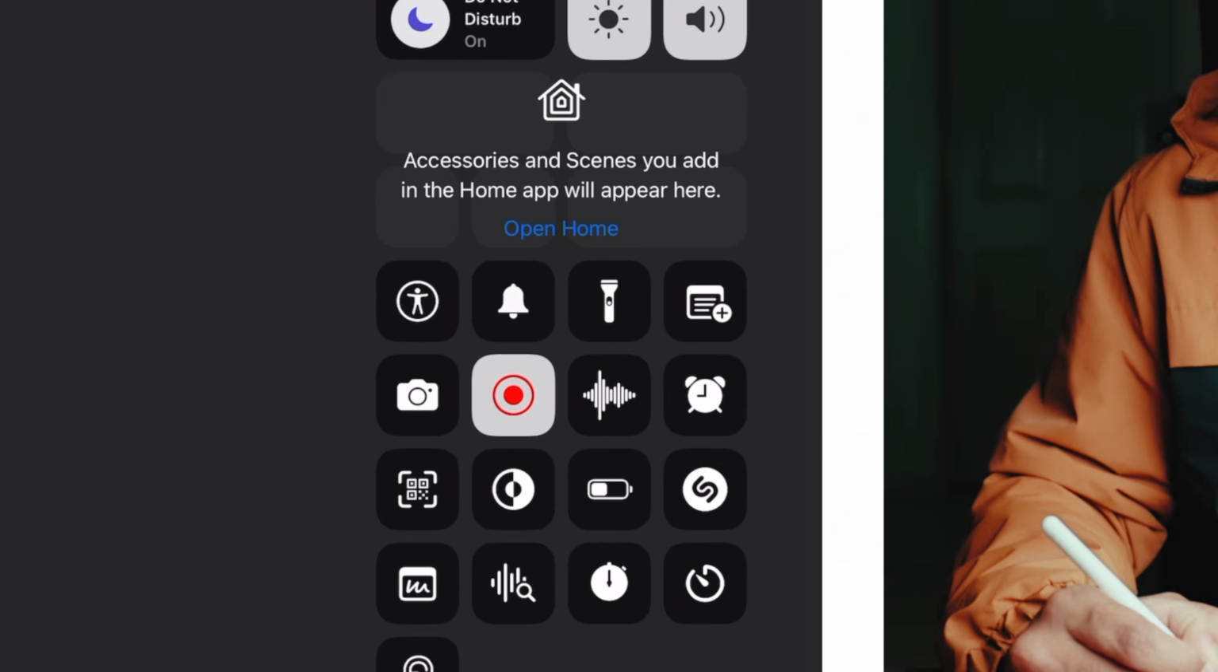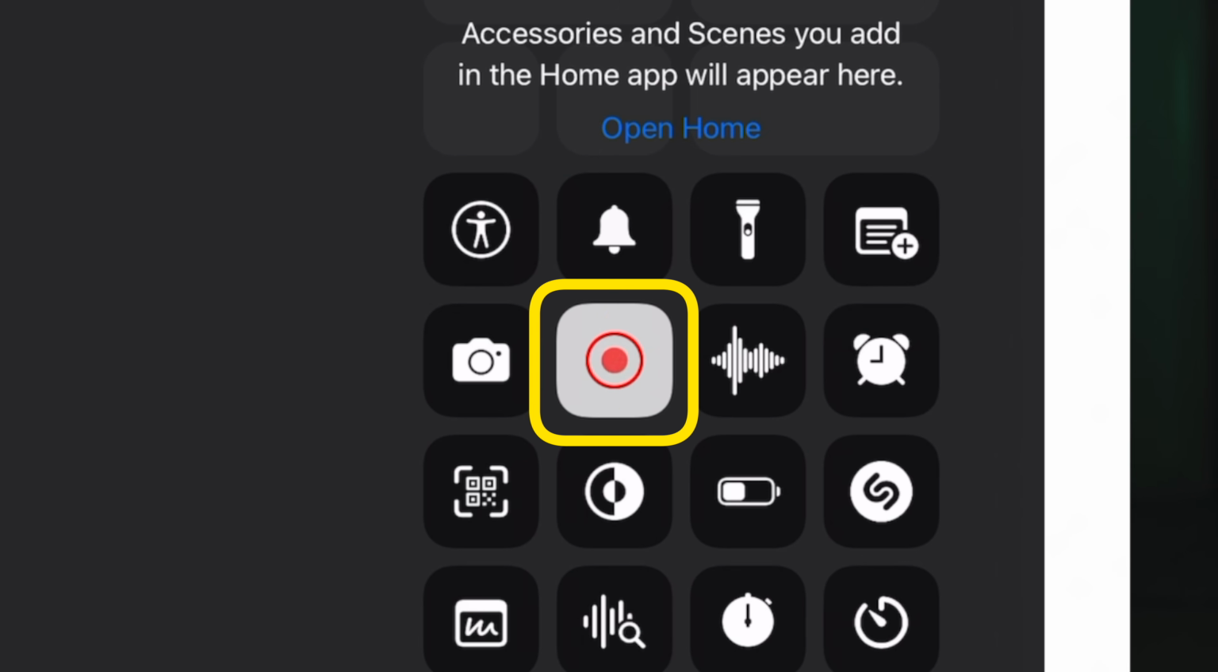And then there is an icon that looks like that. And if I tap on that icon, it allows me to screen record. And so now I've got my iPad screen recording and I've got my camera recording, and I just need to explain my concept.